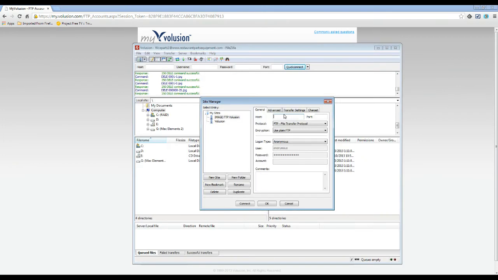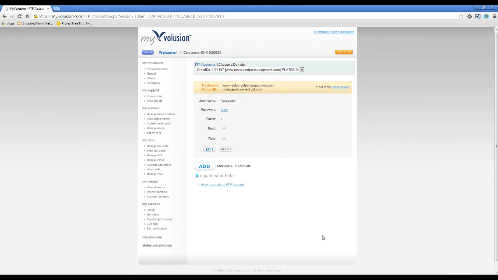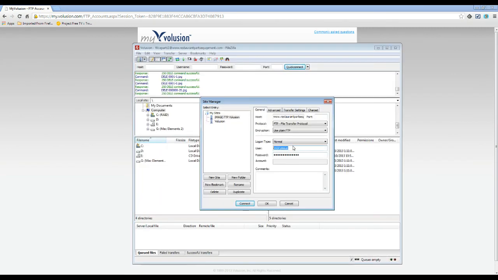You're going to open up FileZilla and put it in the host name here. So put that there. Now the login type, you're just simply going to put normal. You can skip these two, those are fine. And whatever you put for your username, you're going to go ahead and put in user.